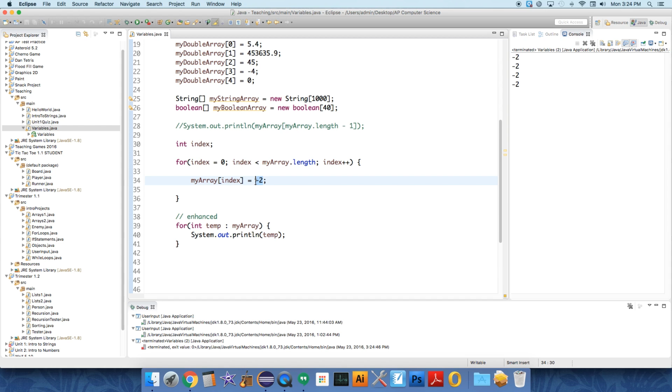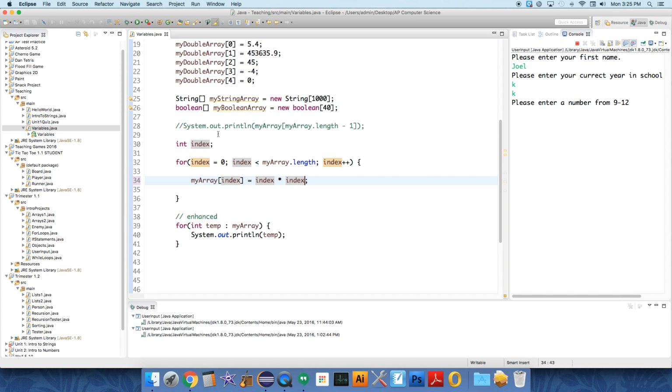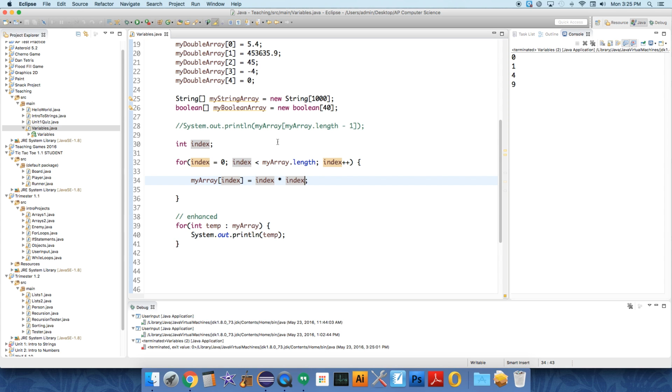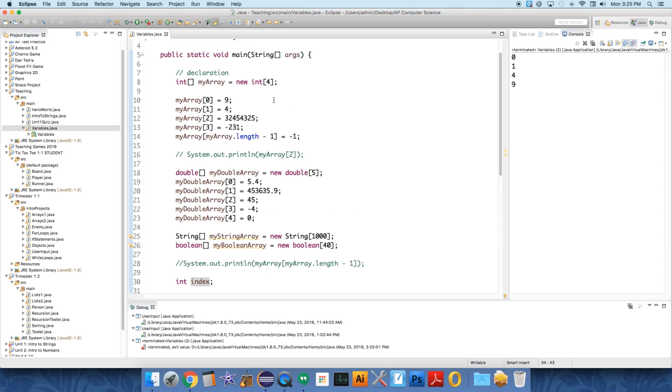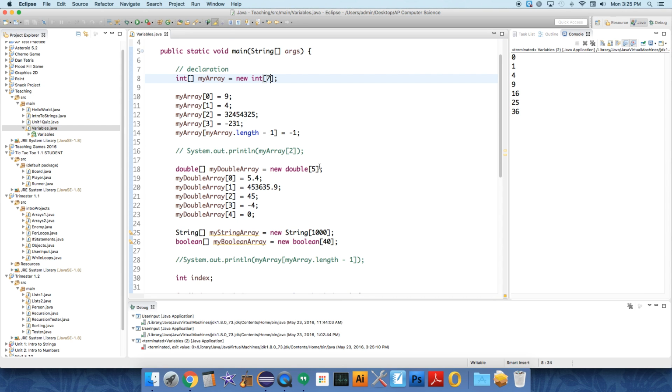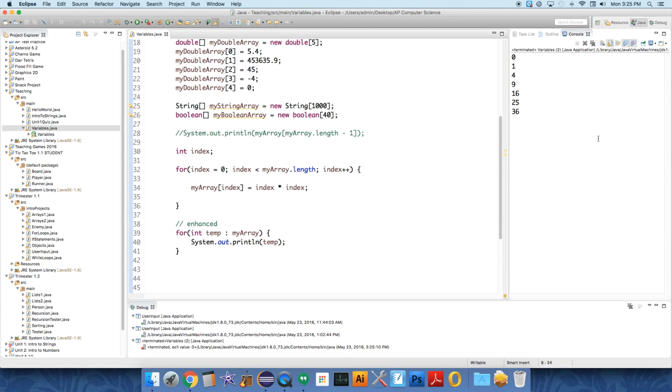Let's make this a little more interesting. Let's store the value of index times index there. So at each index of the array will be the square of that index. So in this case it goes from 0 up to 9. Now we could print out more values if we change the length of the array. Let's do it to 7. So you see that each index, the value stored at that index is its square.